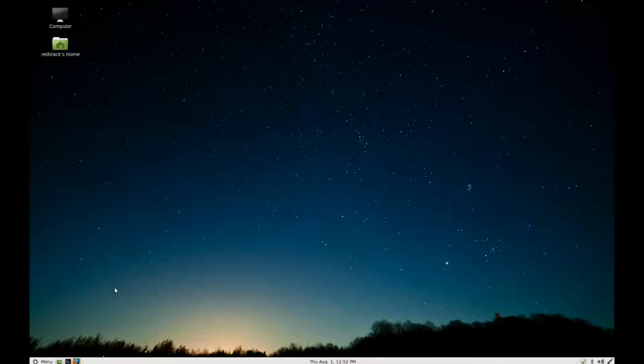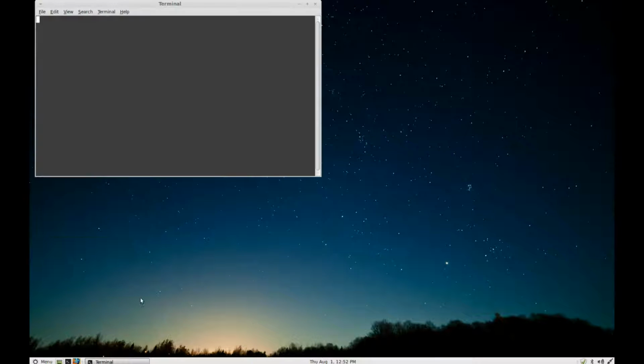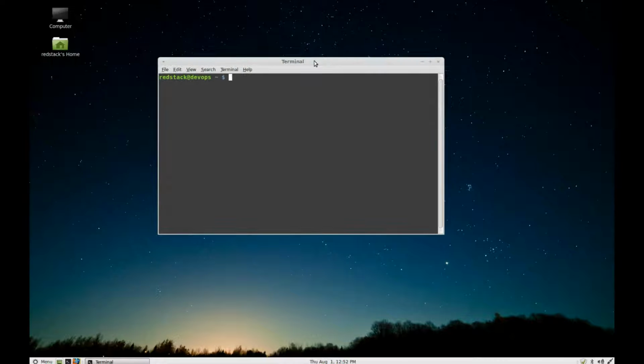Hi, today we're going to take a look at the new WebLogic Maven plugin in WebLogic Server 12.1.2. To get started, I've downloaded the JDK and WebLogic Server. So first let's install the JDK.